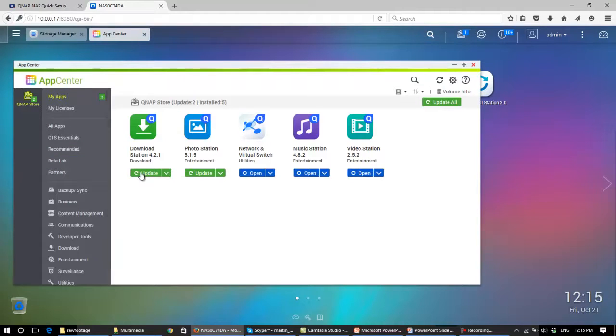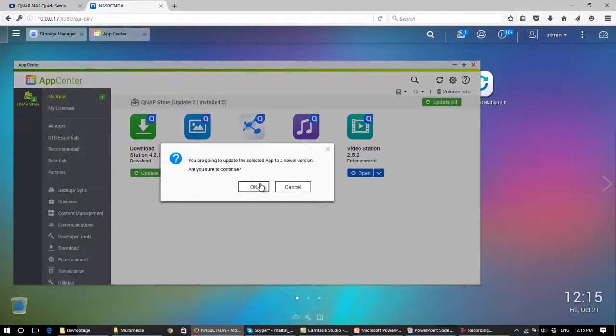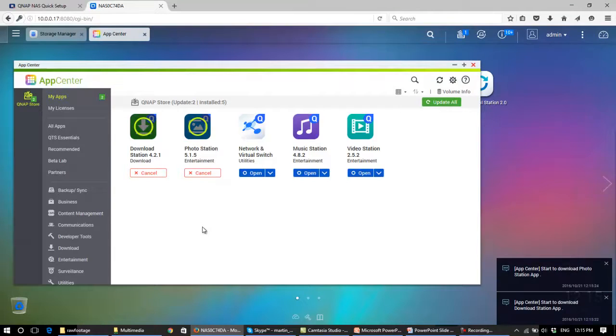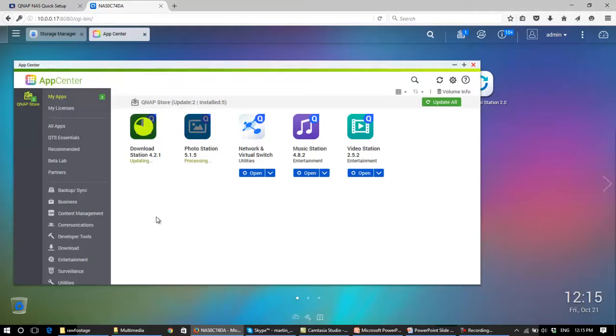It also tells me that there are 2 applications that need updating, so I'll update all and get that out of the way as well. You can see when you update an application what actually happens. The Linux operating system underneath all this first downloads and then starts. You'll see this icon change to updating in a moment. There it is, updating, and this one's updating as well because it's already downloaded. It all happens fairly quickly.